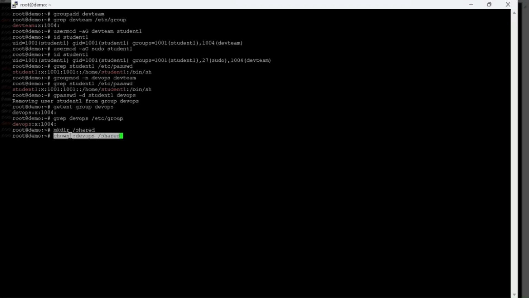chown means change file or directory ownership. :DevOps means set group ownership to DevOps, no user change. The colon before DevOps means we are only changing the group, not the user who owns the directory. /shared is the target directory. No output, the command executes silently.